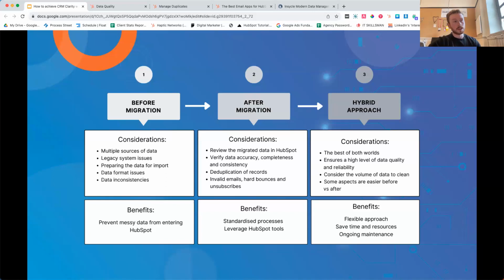Now, one of the cons for this approach is it can take a lot of time because it can be done using Excel formulas, but more often than not, it will require a lot of work inside of Excel or Google Sheets. But I would say one of the benefits of doing the data cleanse before migration is the fact that it just prevents messy data from entering HubSpot in the first place.